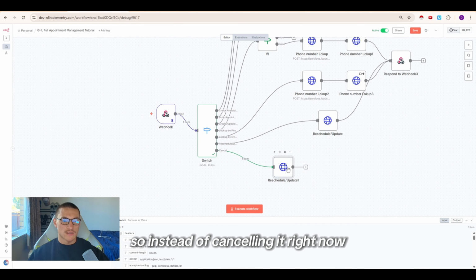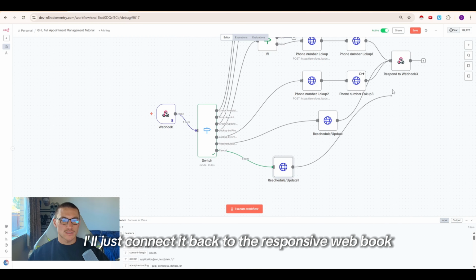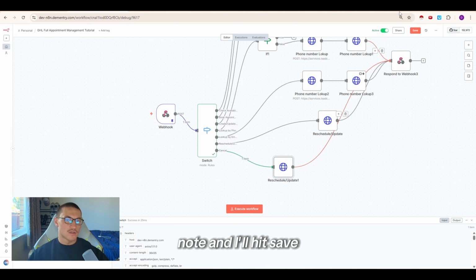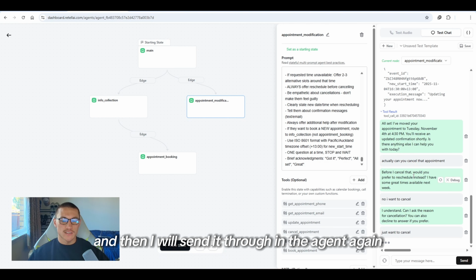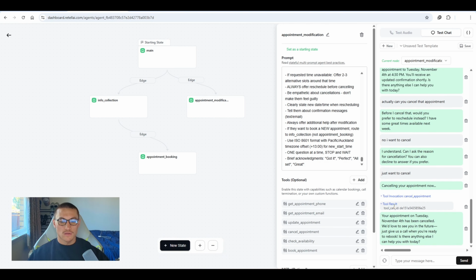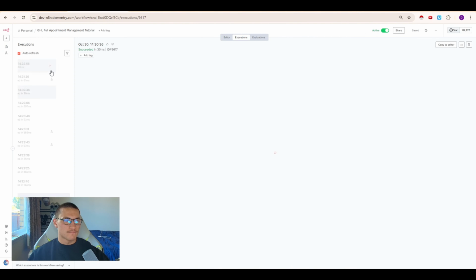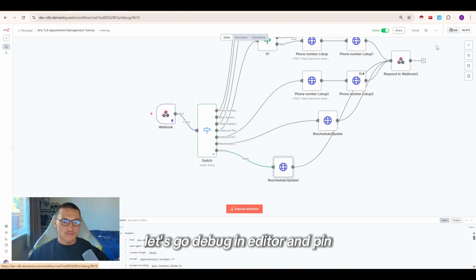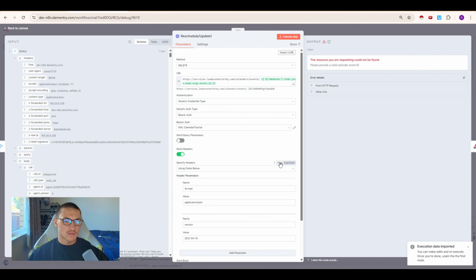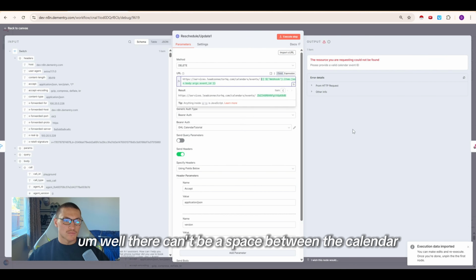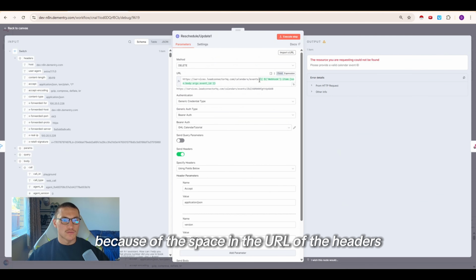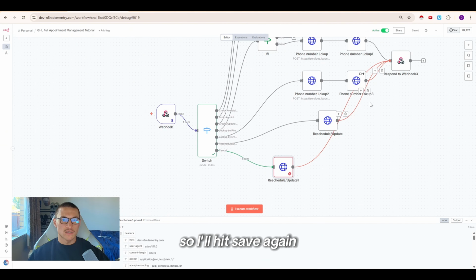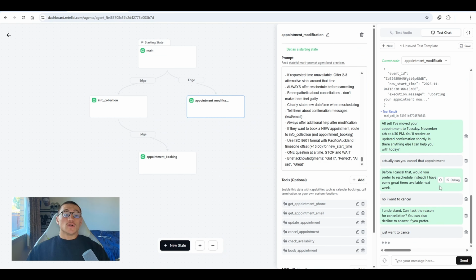So instead of canceling it right now, I'll just connect it back to the responsive webhook node, and I'll hit save, and then I will send it through in the agent again so that we can see it cancel. So it looks like that failed. Let's go debug in editor, unpin. Well, there can't be a space between the calendar events, and yeah, that's why it failed, because of the space in the URL or the headers. So I'll hit save again, and I'll send that through again.